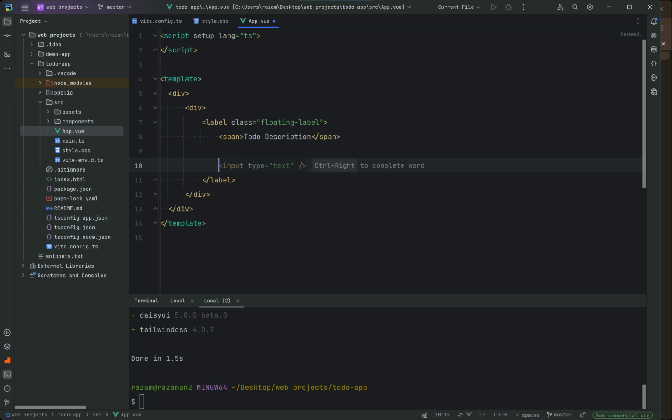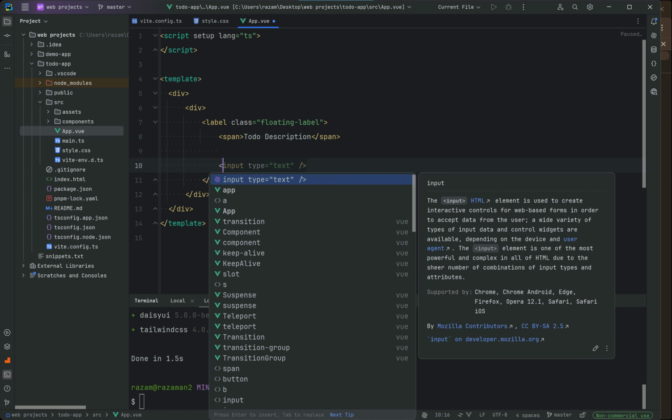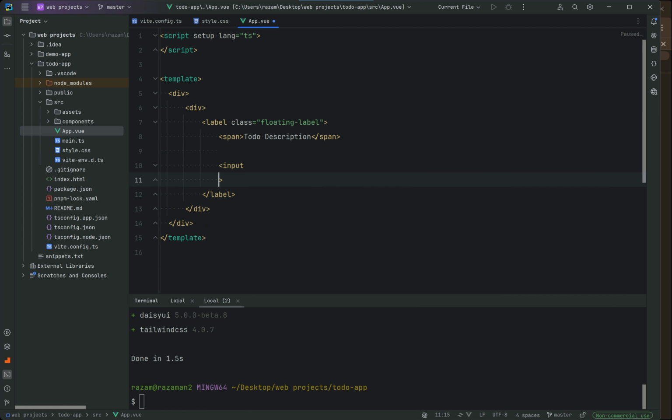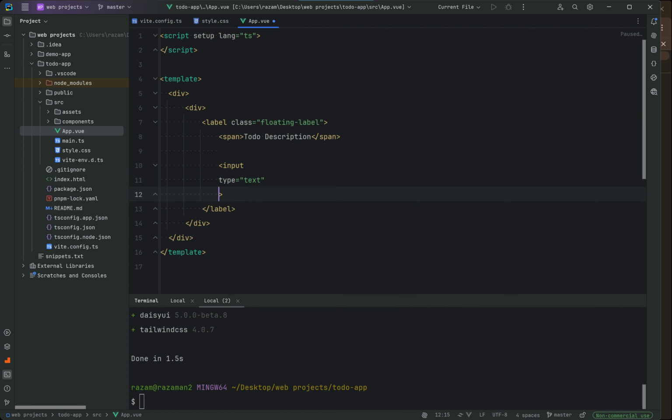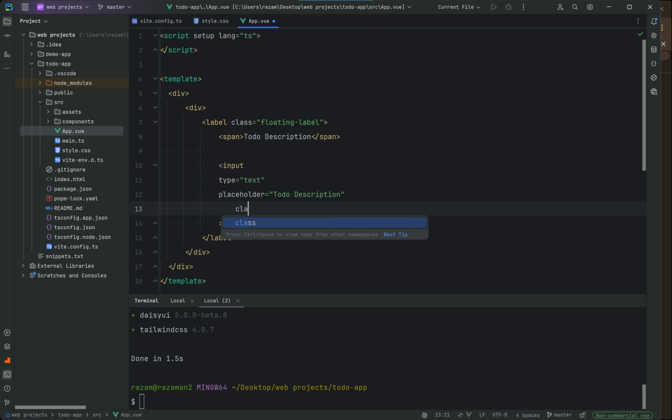All right, after the span, we need to create an input, and this is where we're gonna be inputting the details of our to-do. So I have an input, it's gonna be of type text, and we need to put a placeholder on this, and our placeholder is gonna be to-do description. All right, so it's an input, so we're going to style it with Daisy. So we need to provide a class here, and we're going to use the input class.